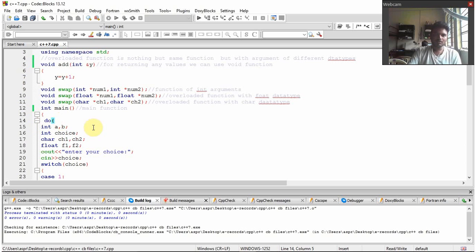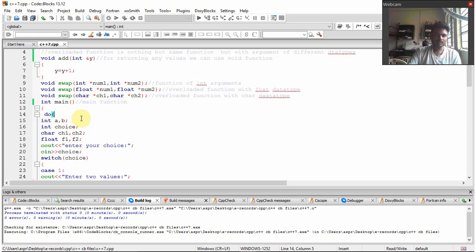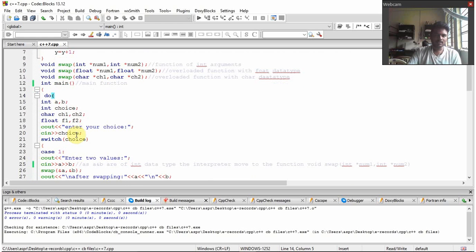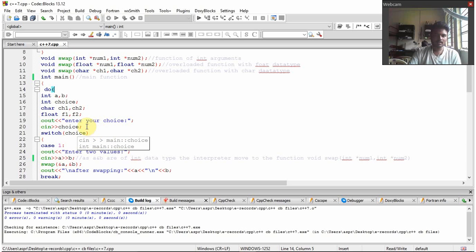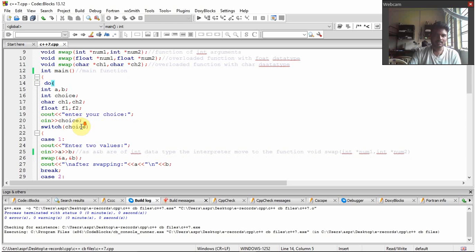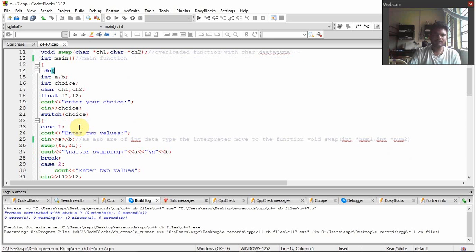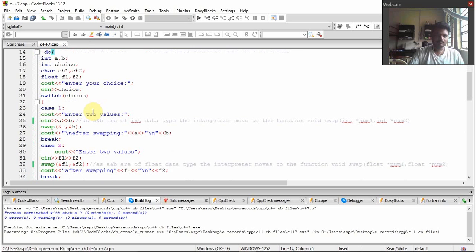Here a do while loop is used to prompt the user whether they want to continue for the next choice. The variables are declared, such as int choice and character and float. First we are giving the user a choice. The cout statement for choice is used, and the choice entered by the user is taken as cin, and switch choice. We are using three cases here for swapping each data type, such as int, float, and char.